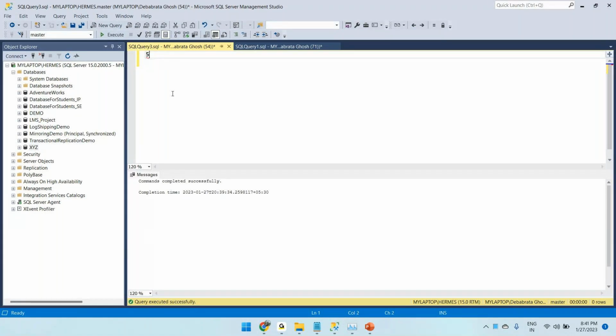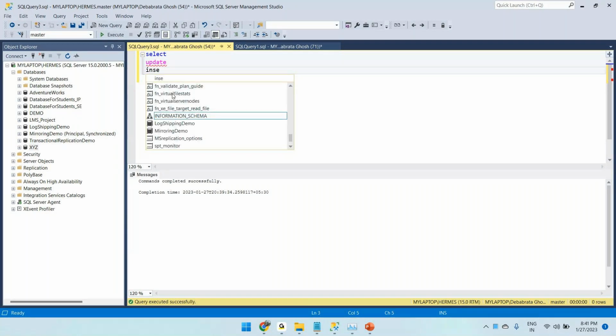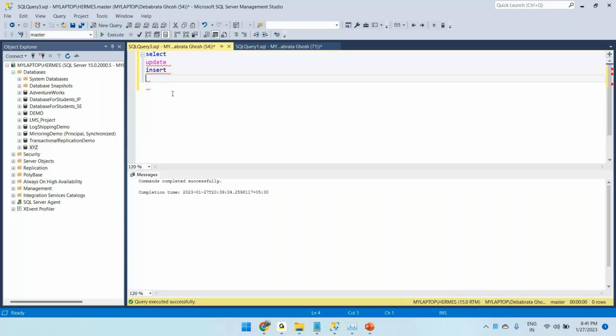Let me give you an example. If you want to see any data, the command is select. If you want to modify any data, the command is update. If you want to add new data, the command is insert. If you want to remove some data, the command is delete. So these are the 4 commands using which you can deal with the data of your database. To perform all the possible options, you are using only these 4 basic commands, right? So the list of commands is very small.